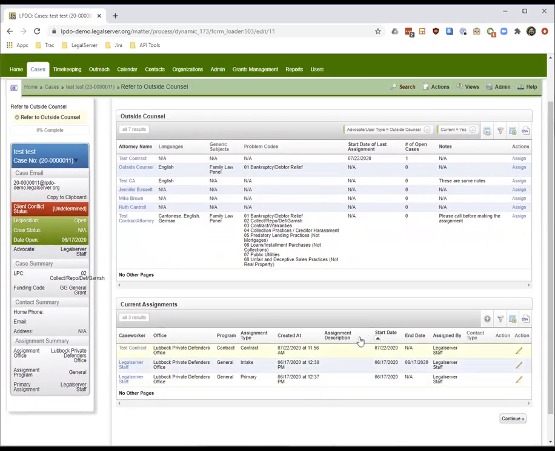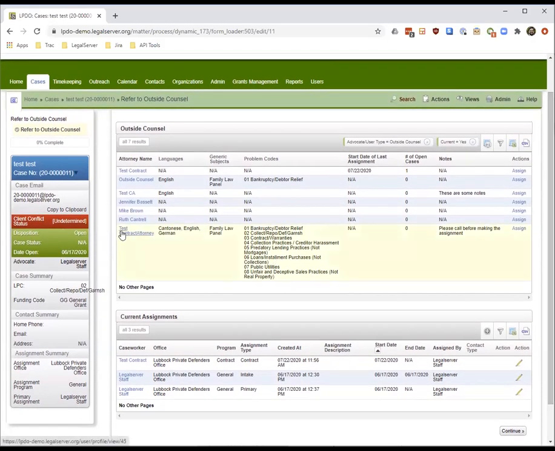So that I could see if we had already referred this case out. And while we have, we can make a second referral. That's not going to break the system at all. And here's that test contract attorney that we just created. I can see what languages they can speak, what subjects or problem codes they're part of, I can see the last case they've received, or even how many open cases they've got.